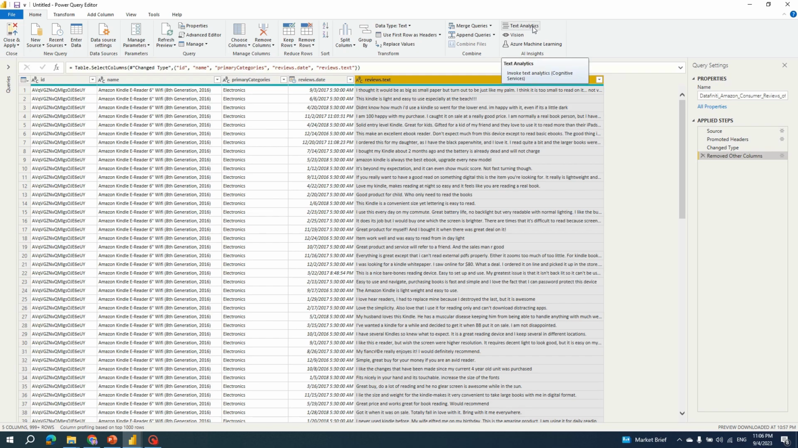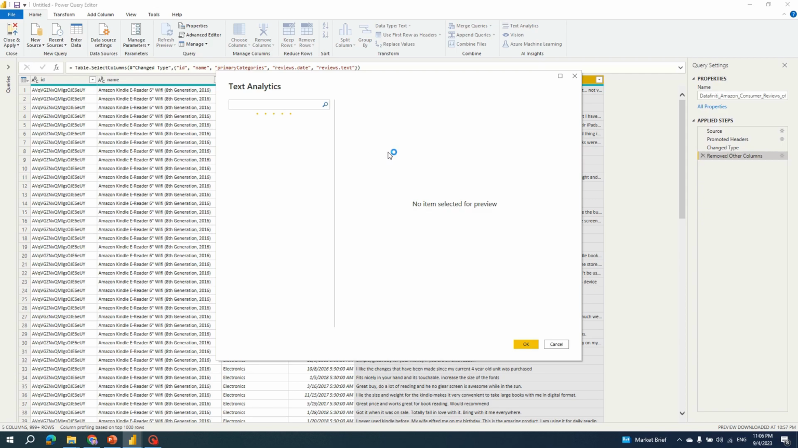The moment I click on this, a new window will pop up. It might take some time for the first time if you are opening it. Meanwhile it is loading, let's talk about some other stuff here.